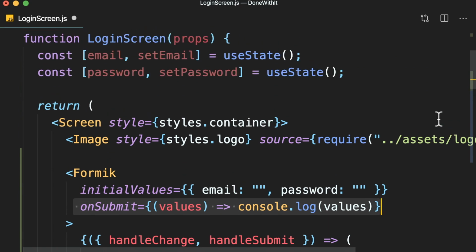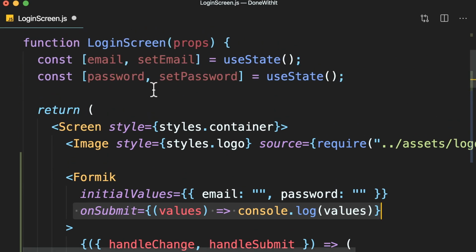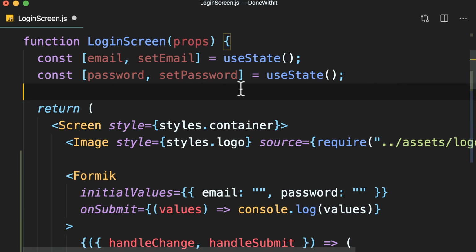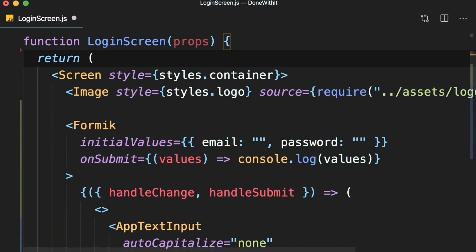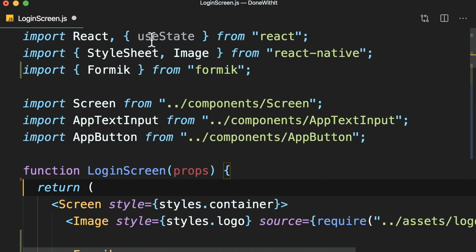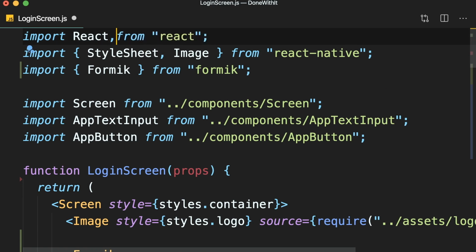Now let me show you something. Look, these two state variables are no longer needed because Formik tracks our form state. This is one of the benefits of Formik. So if you had a form with 5 fields, without Formik, we would have to create 5 state variables to track our form state. With Formik, we don't have to do that. We let Formik track our form state, okay? So let's delete these 2 lines. That also means we don't need the state hook anymore. Okay, so our code is cleaner. We're done with the first step. Next, we're going to talk about validation.